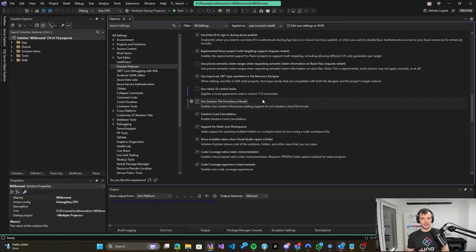So this is a feature that's in preview for a good reason. It's something that the team wants to get feedback and ideas on, and it is definitely not something that should be used in production just yet.